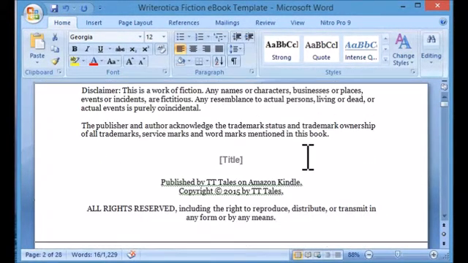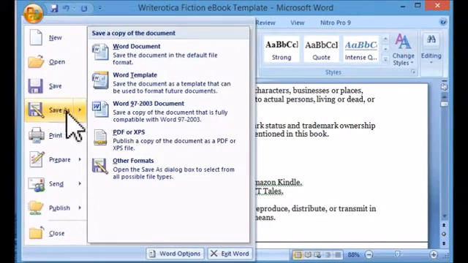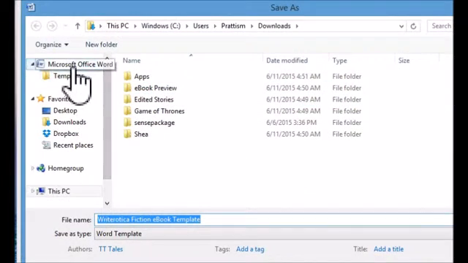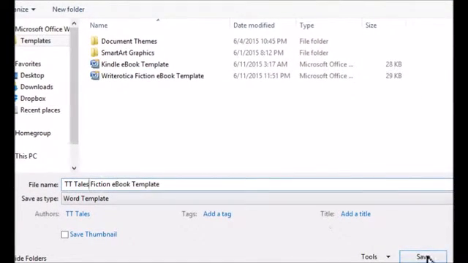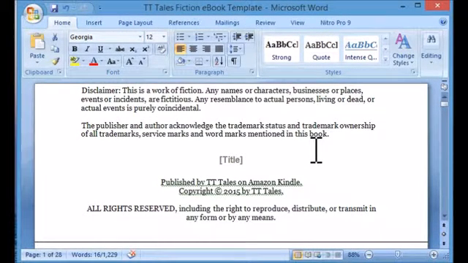Okay, now let's say it's all done. It's not in this case, but I don't want to take all the time. We're going to save that as a Word template, which means going up here, going into the template area, and then calling it whatever we want to. So in this case, we're going to call it my TT Tales Fiction ebook template. And I'll save that. And now your template's ready to actually add real content to it. Add your book. And that's it for this one.